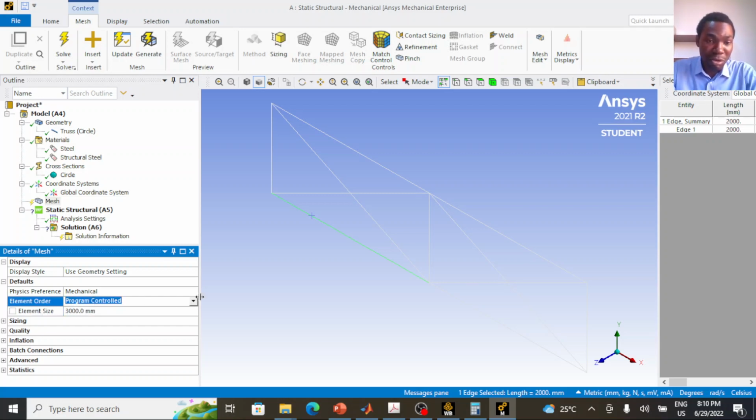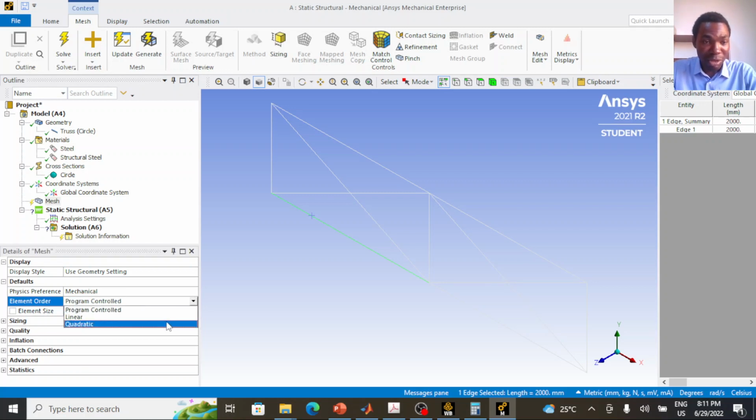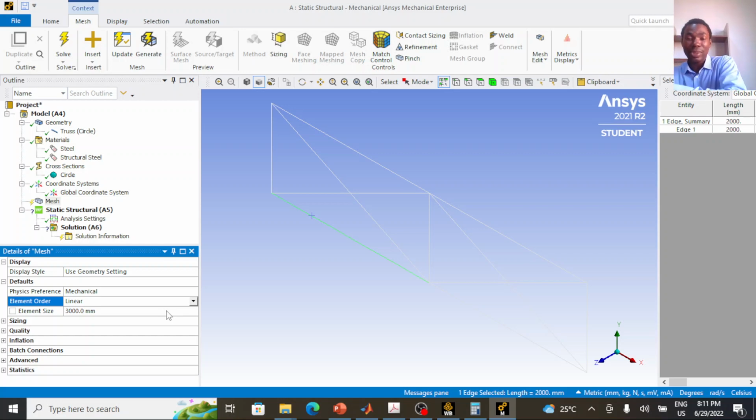The element order, I don't need it to be quadratic. Linear is okay. Linear Truss finite element gives me good, accurate results. So I set it to linear. So that is the setting. That's all the setting you need, and that's all the setting needed in the mesh workflow.